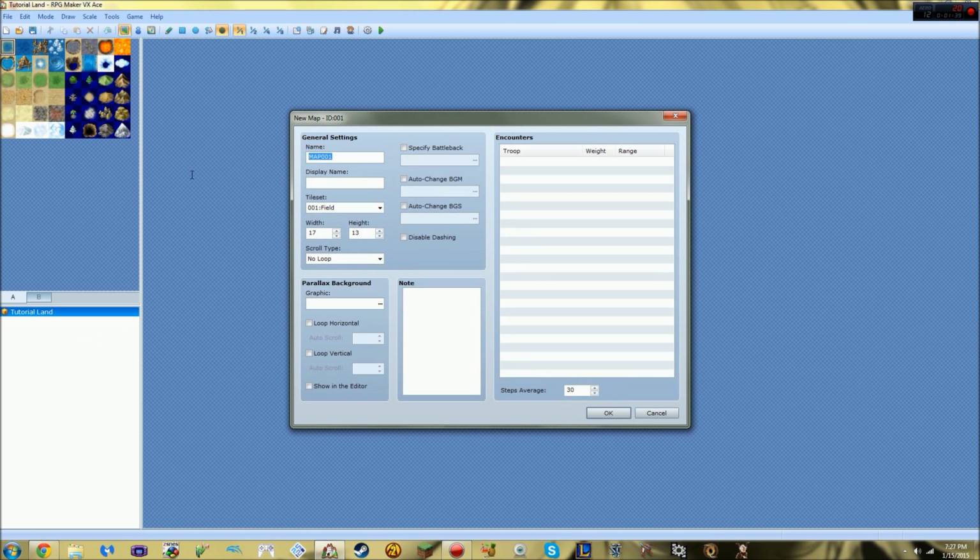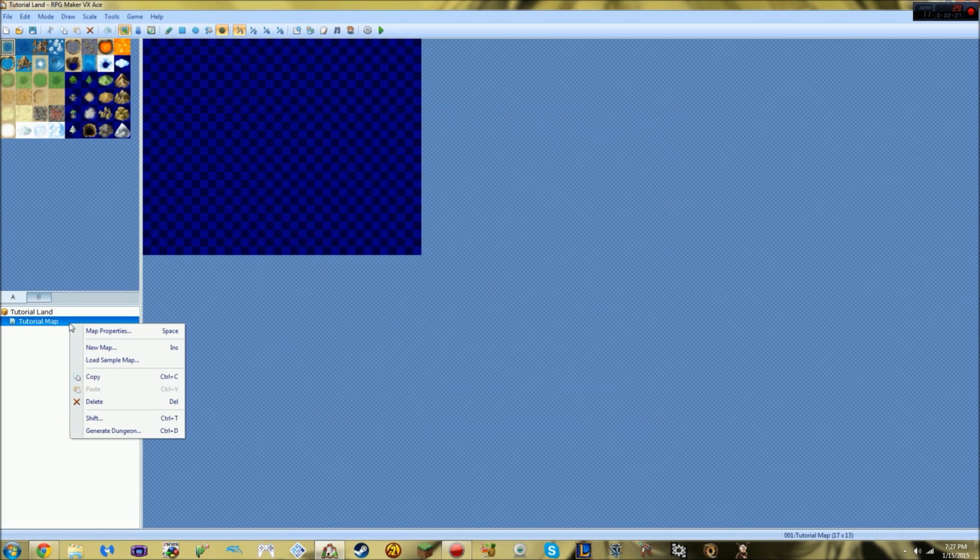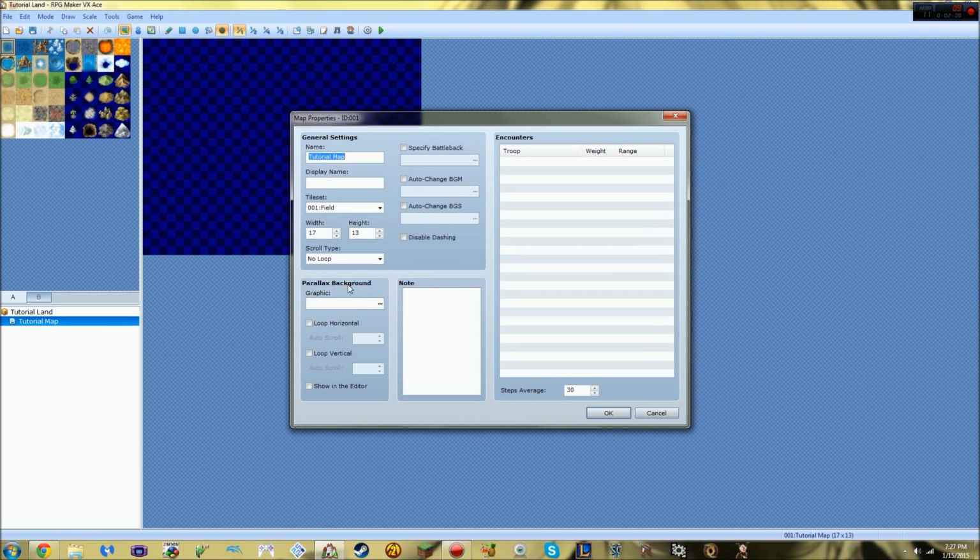And here you can name your map. So we could go Tutorial Map. And the display name, I'm pretty sure that might be when you go into a game and it pops up, saying this is where you are. I think. Don't hold me to that one though. Then you've got tile sets. I'm going to go ahead and make one for each tile set so we'll know what's going on there.